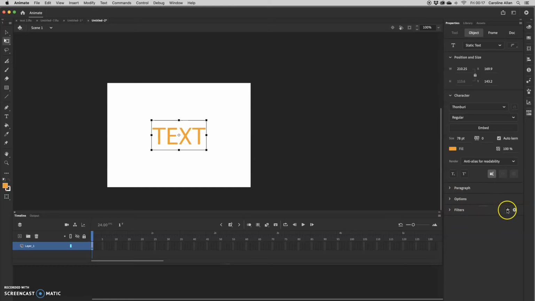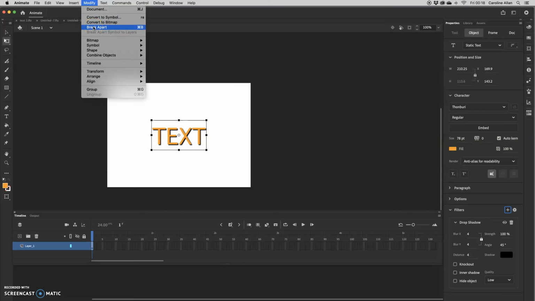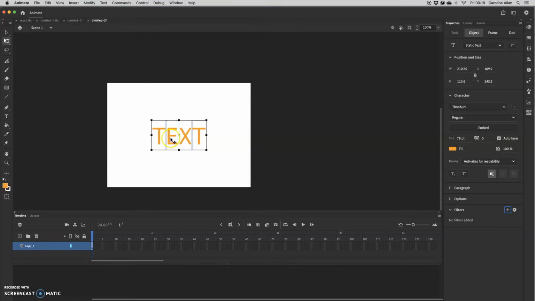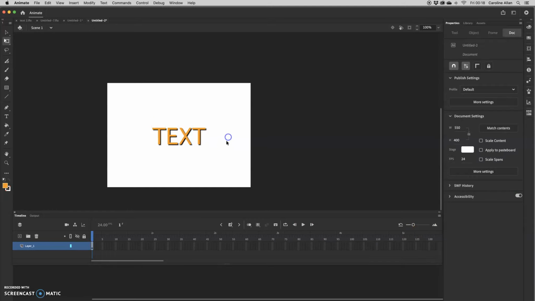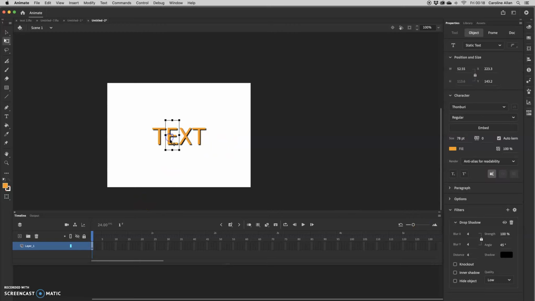Okay, so if I click plus, I can apply a drop shadow. But what's going to happen is the minute I try and do some more work on this, it's going to lose the drop shadow. So in order to animate each individual letter, the first thing that I need to do is to break apart the unit of text. So I'm going to say modify, break apart, but as you can see, I've lost the drop shadow. You can just pop that back on again. So if you want to work with a drop shadow, just put it back on again. But now all of these are individual letters that we can move and do stuff with.